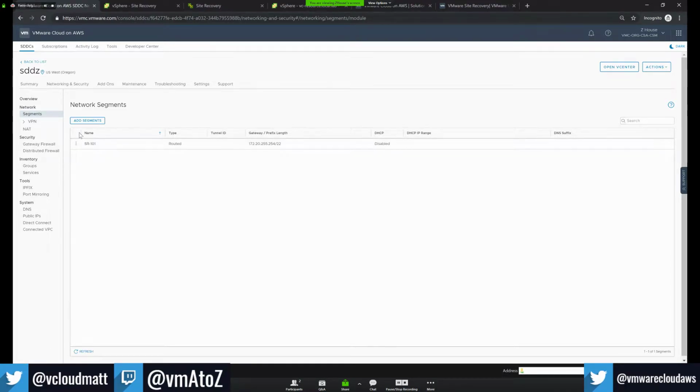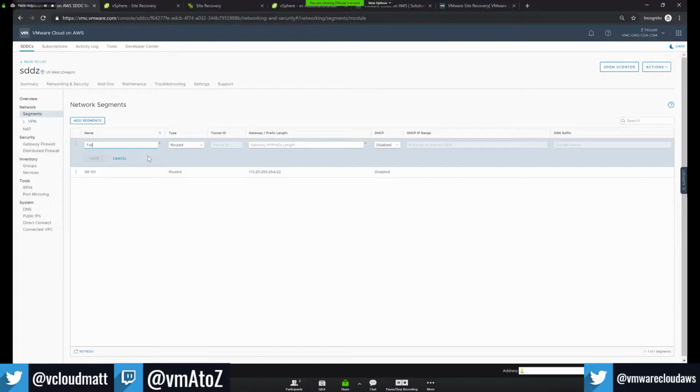You can give it a name. We can go ahead and add one here. There are three different types you have here. Routed, just like the name sounds, is going to be a routed segment. If you're doing route-based VPN or a direct connect, when you create this, we will automatically advertise this new segment and this new route over either L3 VPN or the direct connect via BGP.